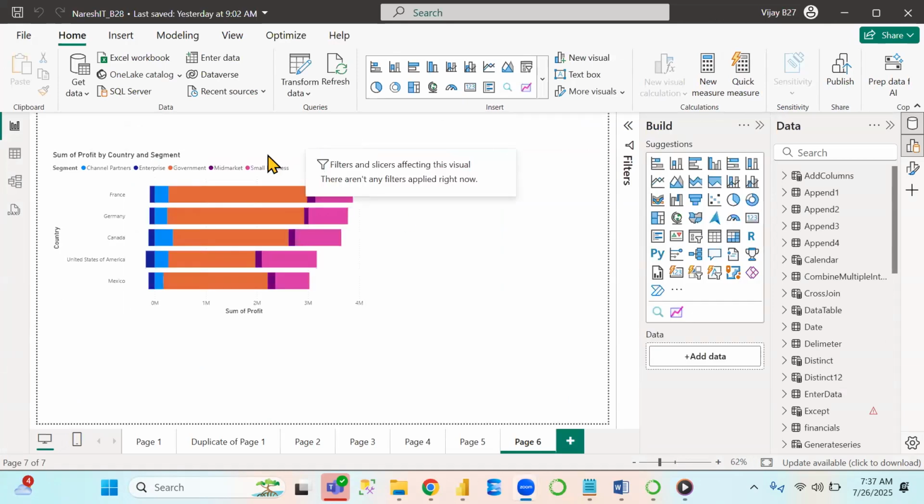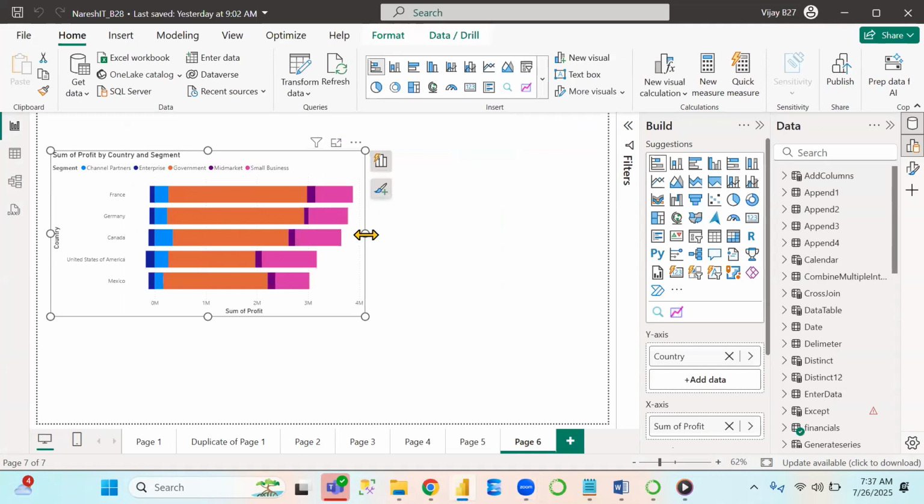See here. Yesterday we were discussing the bar visual, the stacked bar chart. In this stacked bar chart, what categories are there? X-axis, Y-axis, legend, small multiples, and tooltip we need to discuss now. Tooltip, yesterday I didn't discuss that point. Tooltip we need to discuss.